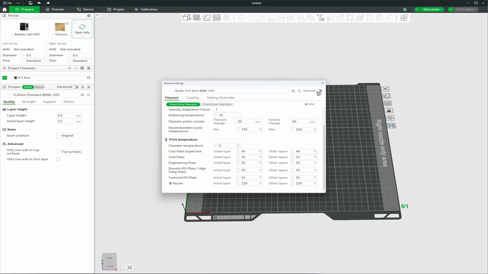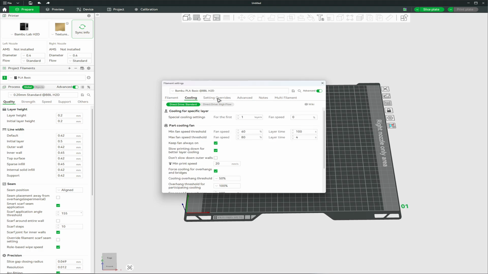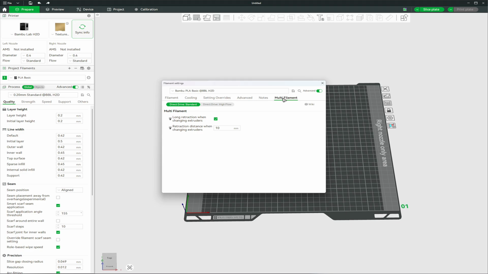You could go ahead and enable the advanced option as well, so you'll be able to see it right here in the left panel. The precision, the seam, or whatever. So cooling, setting overrides, advanced right here, the notes, and multi-filament options.